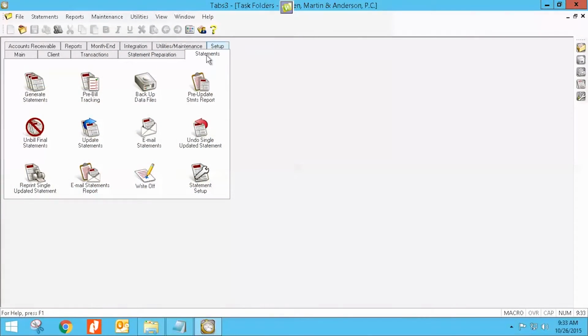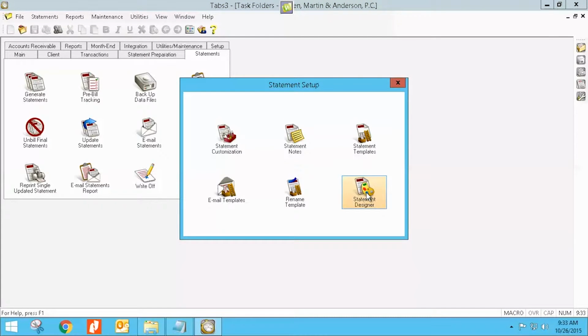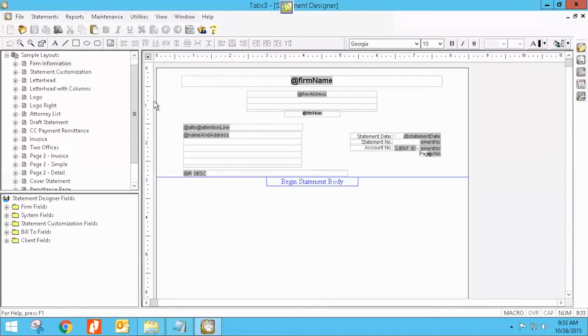So I am in Tabs3. I'm on the Statement tab. We're going to go into Statement Setup and then Statement Designer. Once I'm in the Statement Designer, Tabs3 has already provided a credit card payment remittance template for us to look at. And I'm a big fan of copying and pasting and then modifying what I need to do. I don't want to recreate the wheel.